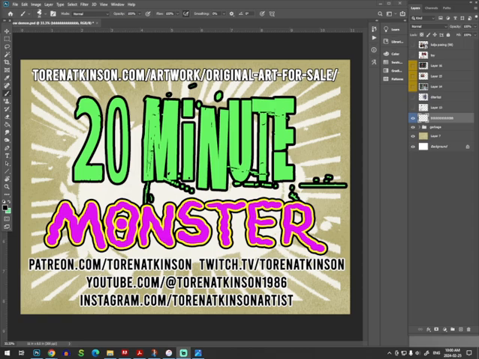This is Torn Atkinson with, once again, another episode of 20 Minute Monsters, where I draw a monster from one of the Advanced Dungeons & Dragons monster books. First, I started out with the Monster Manual. I went through A to Z and drew a monster from every letter of the alphabet, and now I'm doing that with the Fiend Folio, the 1981 Fiend Folio. I'm on the letter S.